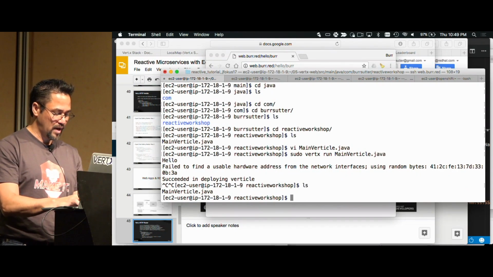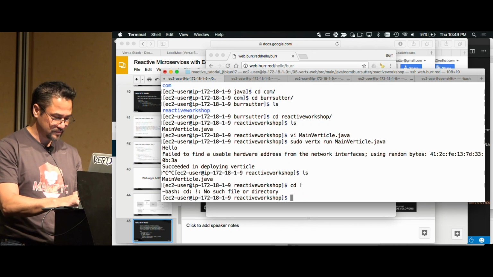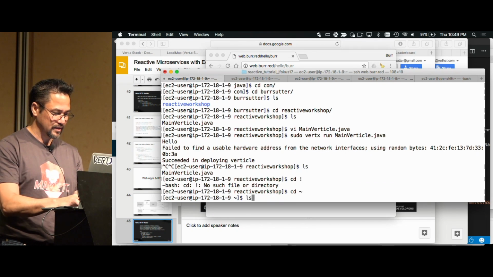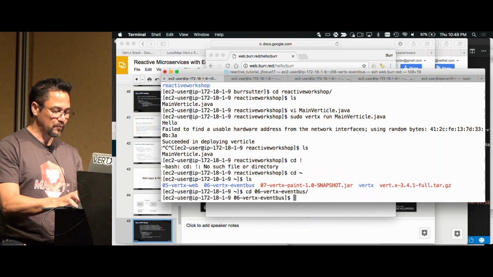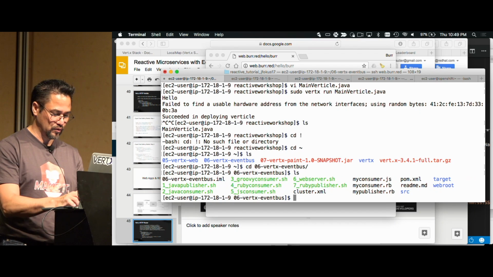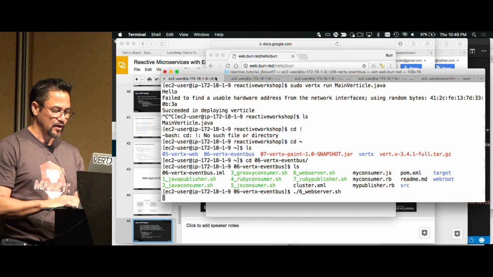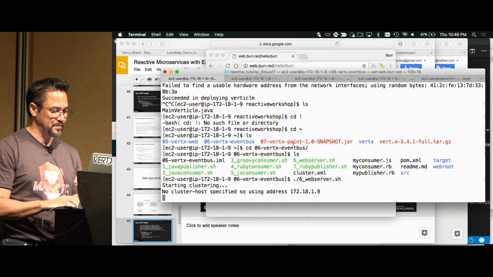So that's an example of a web app. But let's do this. All right. Let's go here. I'm going to show you this guy now. So the same kind of web application that you saw earlier. But we're going to do it this way. We're going to run a web application that has the event bus built into it.